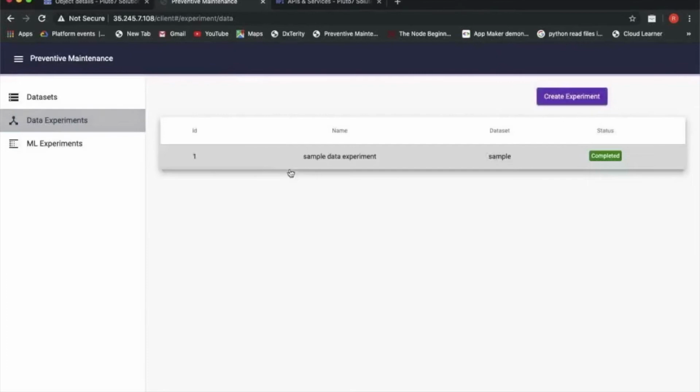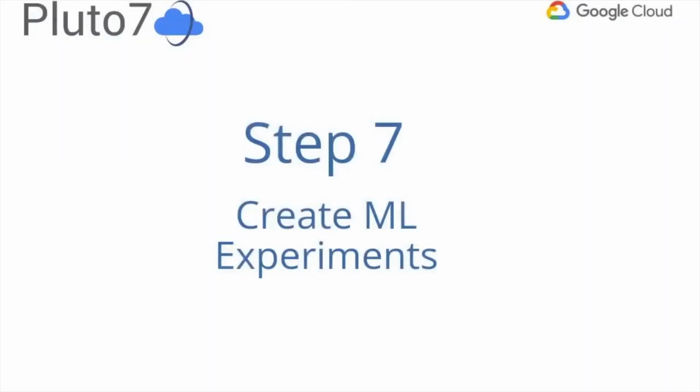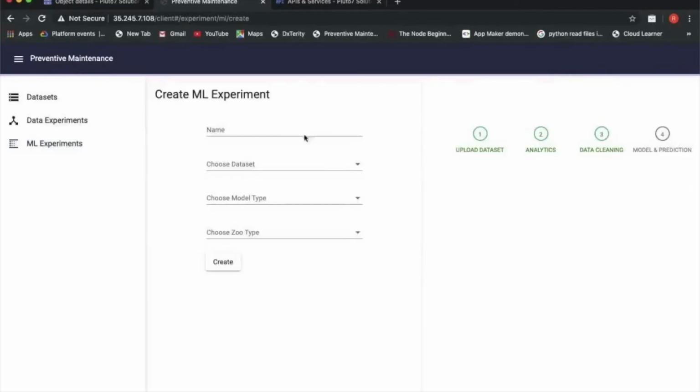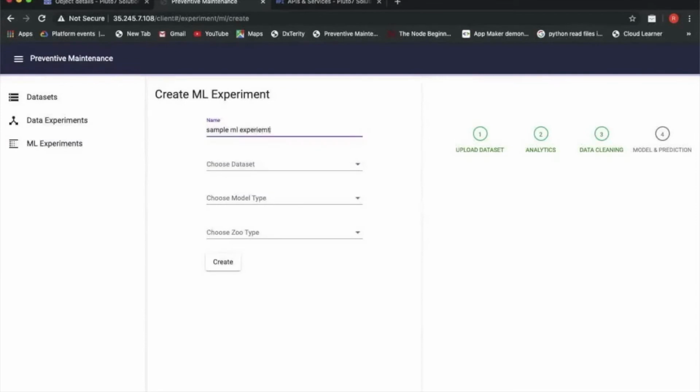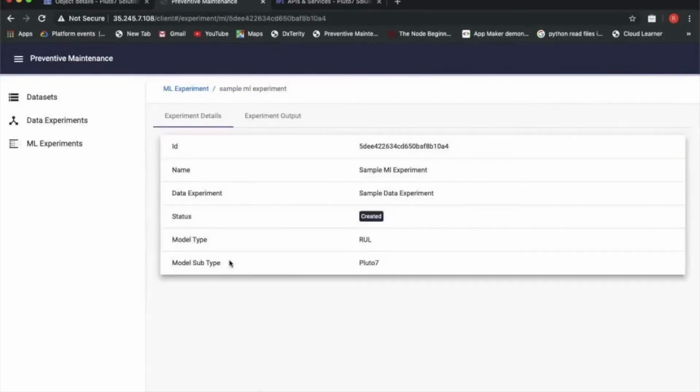This brings us to our next step, creating ML experiments. In the application homepage, select ML Experiments and click on Create Experiment. Give this experiment a name. Choose the data experiment, which is complete for the dataset. Choose RUL model for the current situation. In zoo type, AutoML uses Google Cloud's API to train a model, and Pluto 7 uses our own model to train the dataset. Choose Pluto 7, click Create.